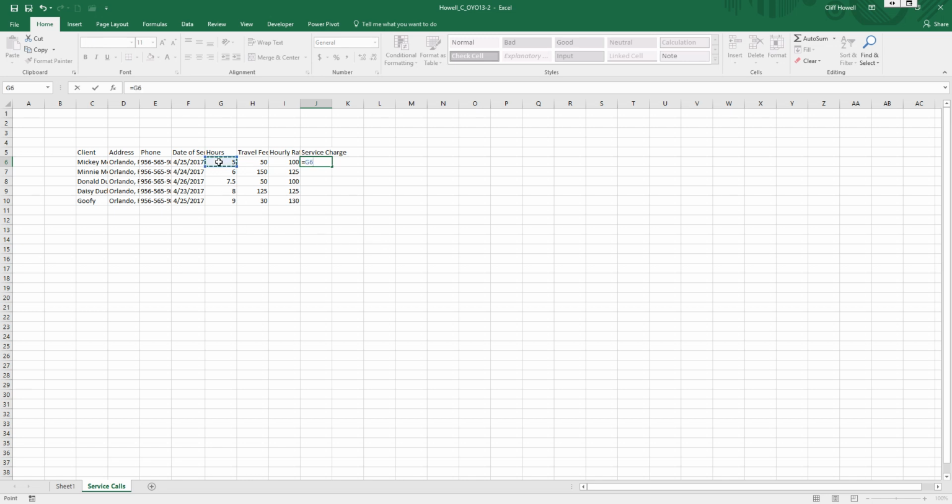So we're going to take hours here, which in this case is G6. Yours might be in a slightly different place depending upon where you put the data. And I'm going to hit the asterisk on my number pad. That's the sign for multiplication. And then click on hourly rate. So see, that's going to take hours times the hourly rate. And then I can hit plus on my number pad and then click on travel fee. So our formula is equal G6 times I6 plus H6.